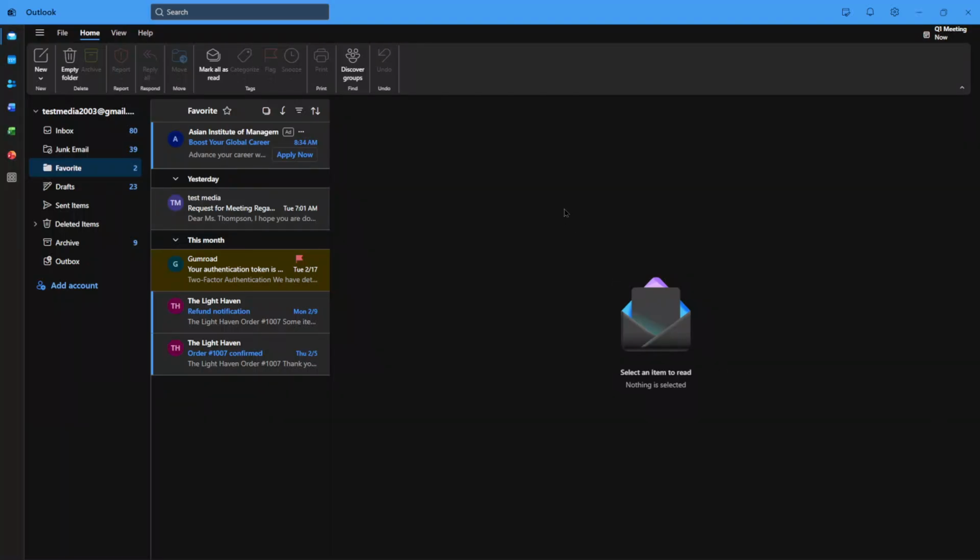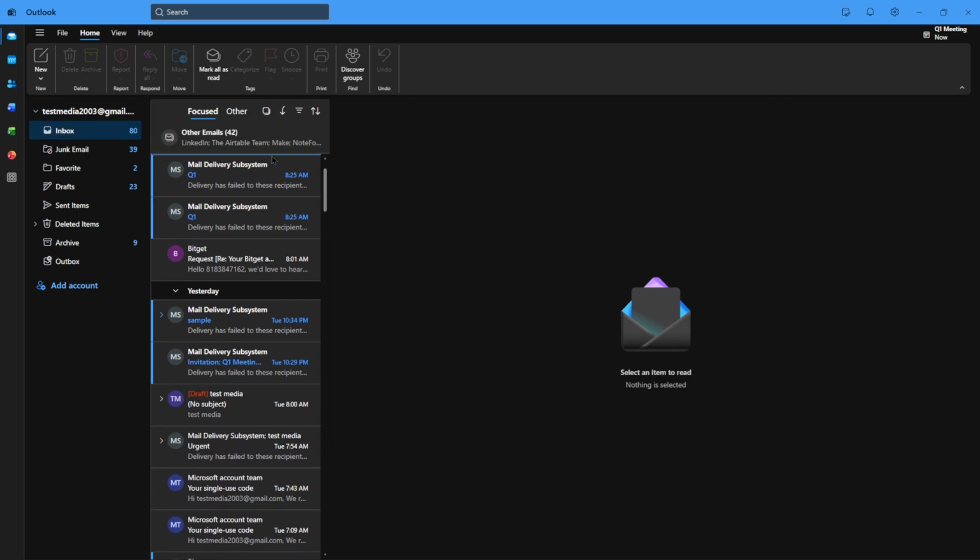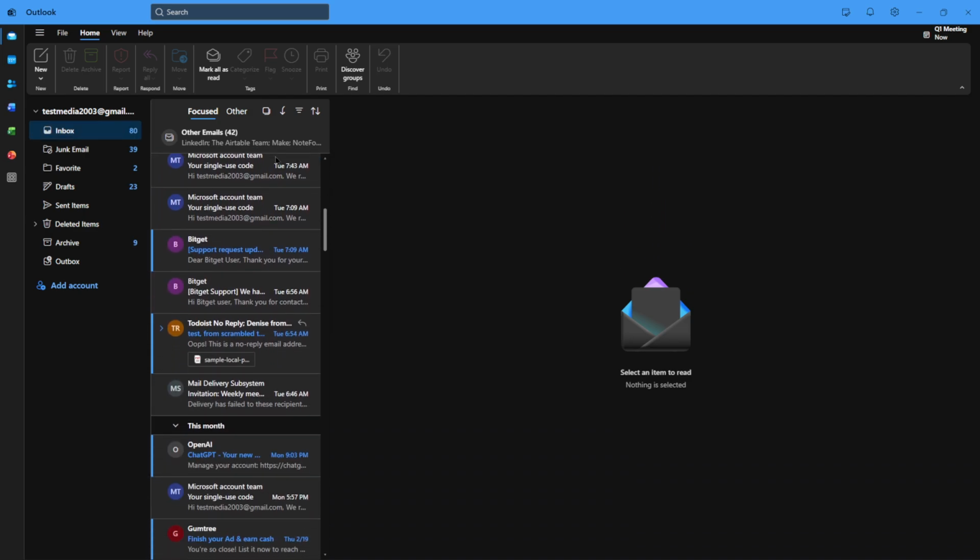In today's video, I'm going to teach you how to flag emails in Outlook. So I'm here with Outlook open on my computer, and the first thing I'm going to do is go to my inbox. I move over to the left sidebar and click on inbox, and now I can see all my emails listed in the middle of the screen.